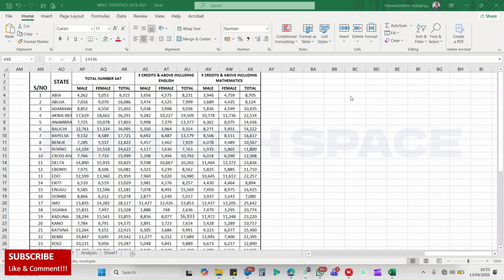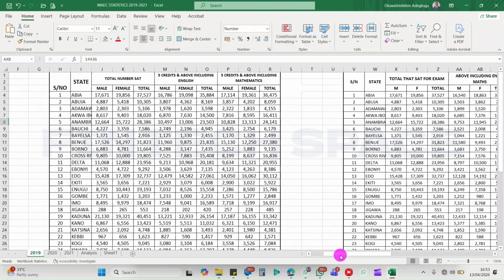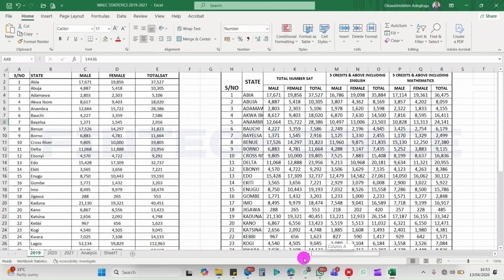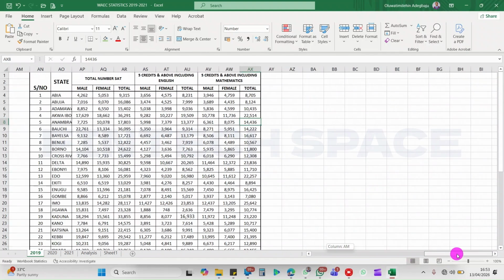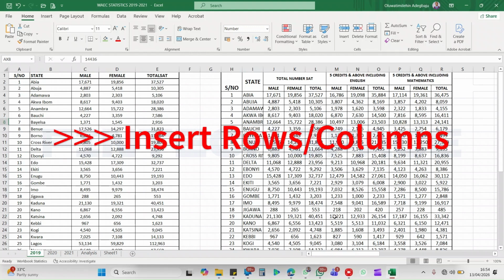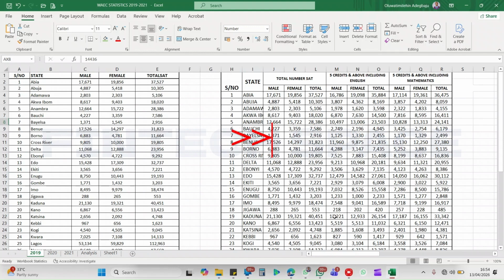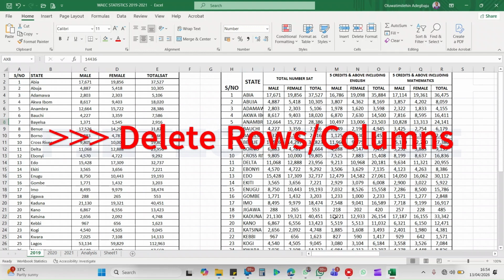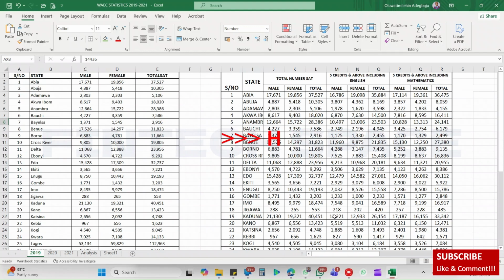In this video, I will take you through how you can work around your rows and columns, and all of the details that you have. I have all of these details just as you can see on my screen right now. I will take you through how you can insert rows or columns, how you can delete rows or columns or cells, how you can hide some columns or rows, and how you can resize your columns, your rows, and the like. So without further ado, let's get started.